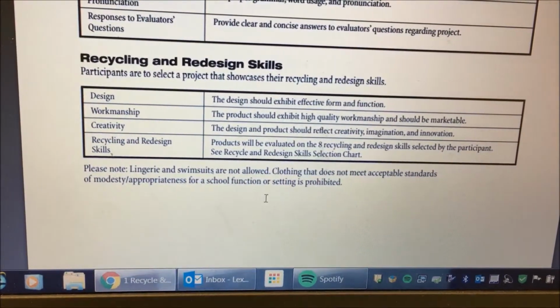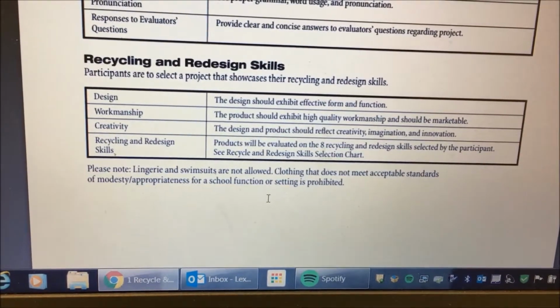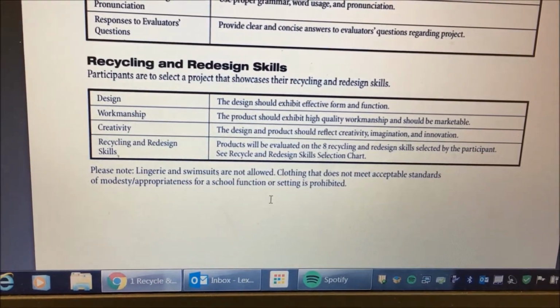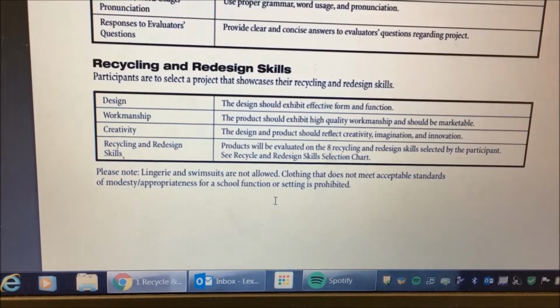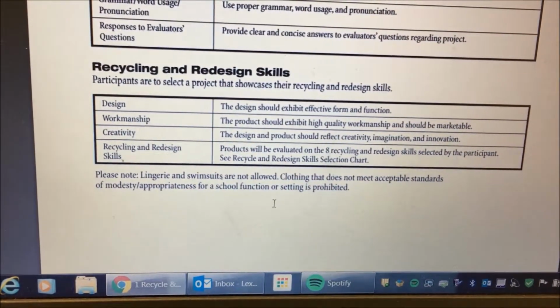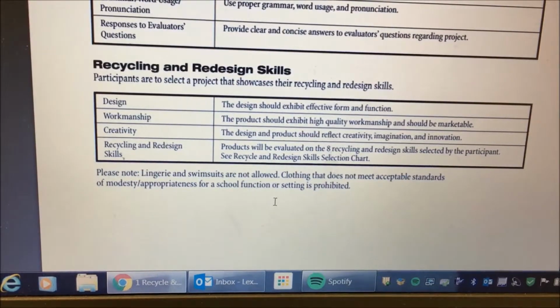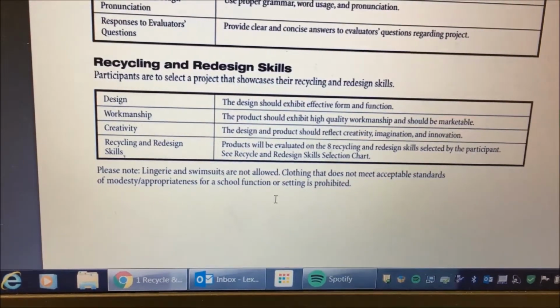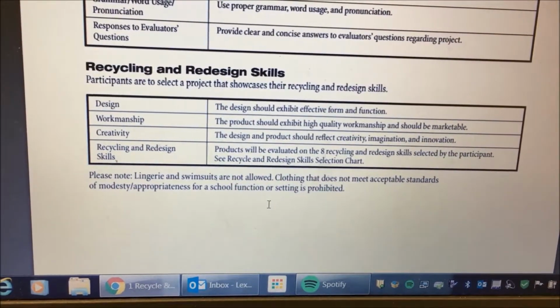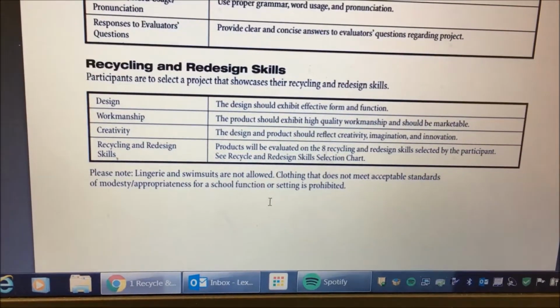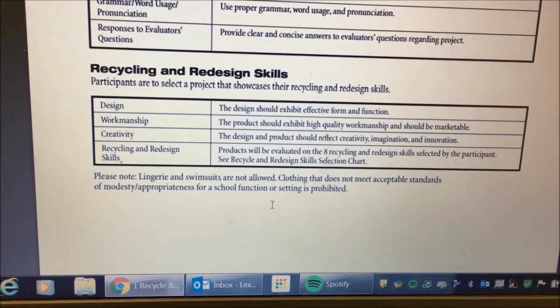Creativity. The design and product should reflect creativity, imagination, and innovation. You want to be thinking outside the box a little bit and coming up with a design that is new and different in some ways, but also still fits with the function. And the recycle and redesign skills. Your products will be evaluated on 8 recycling and redesign skills. We'll look at those next. But you'll want to make sure that it fits into those categories.